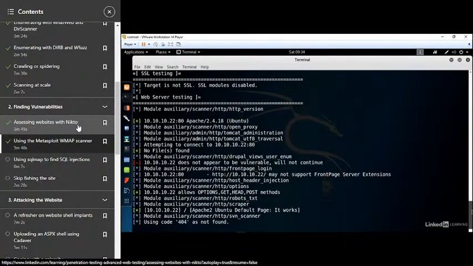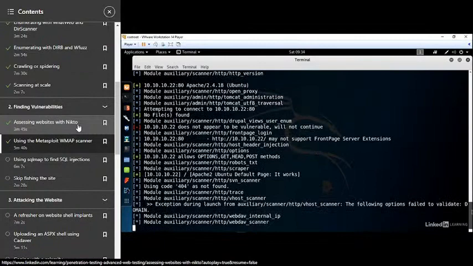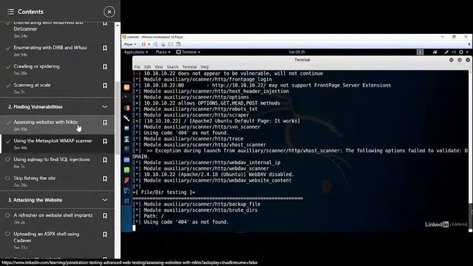It's also not a Drupal site, so this check finds nothing. The website supports GET, HEAD, POST and OPTIONS messages, and we can see WMAP has scraped the website and found the string Apache 2 Ubuntu default page. It works. As we look down, we can see that the website WebDAV functionality is disabled.